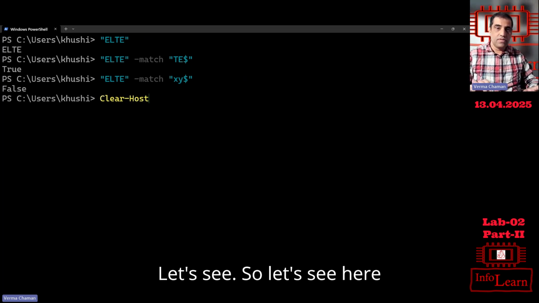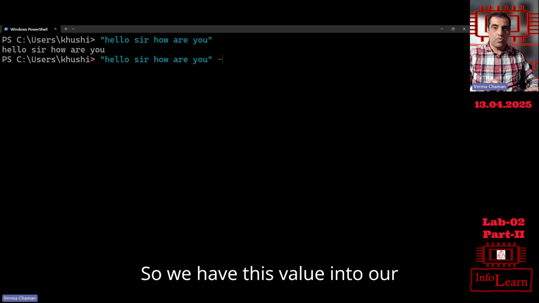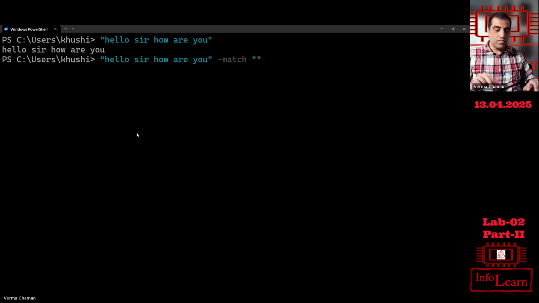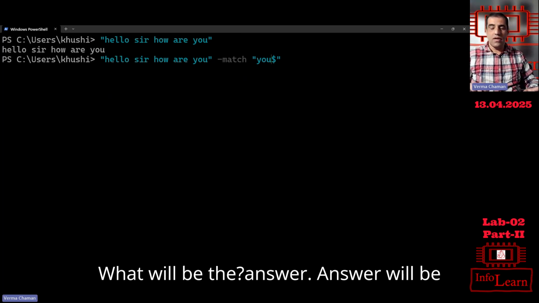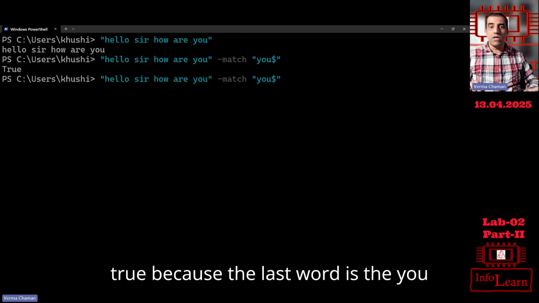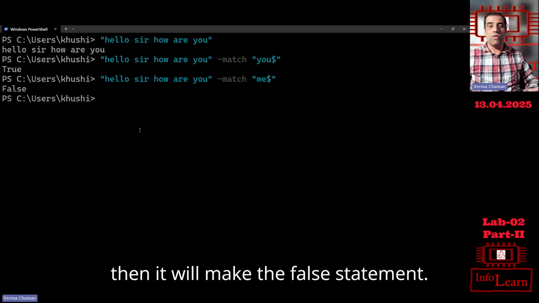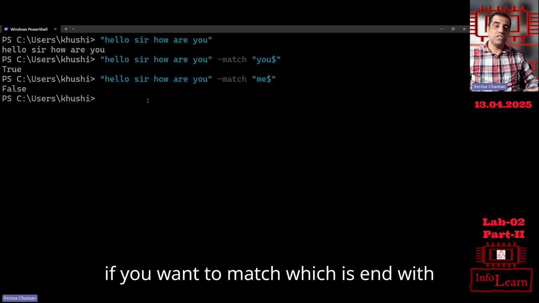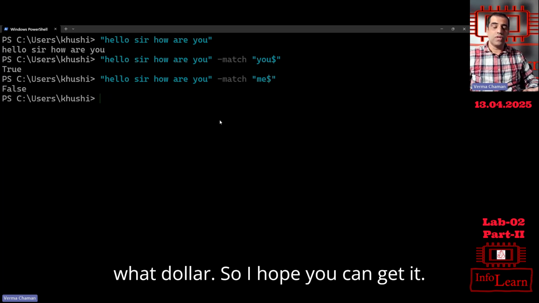Let's see what we can write here. So we have this value in our input. Now we want to match the end with the word, example U. What will be the answer? The answer will be true because the last word is U, which is the same. And if I write me, then it will make the false statement. So dear guys, if you want to match the end with a specific word, then you should use what? Dollar. So I hope you can get it.